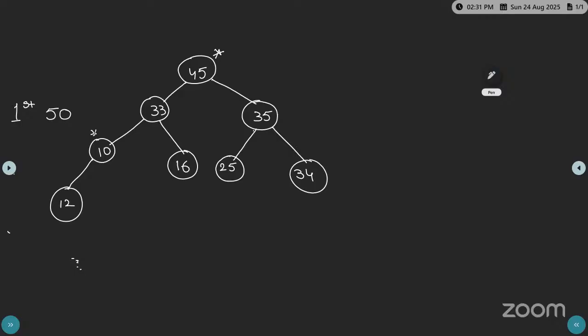Next, tell me, next, tell me, 10 and 12. Once again, this is not the right place for 10, so you compare and shift here 12 and 10.